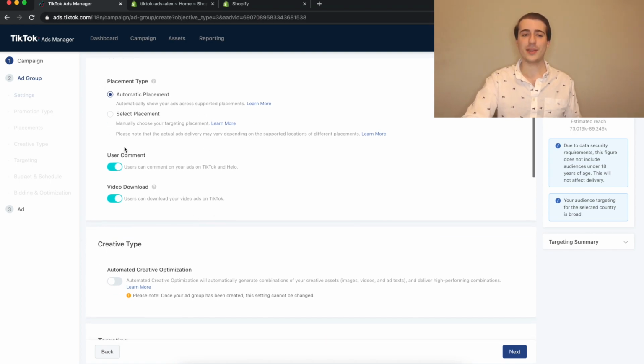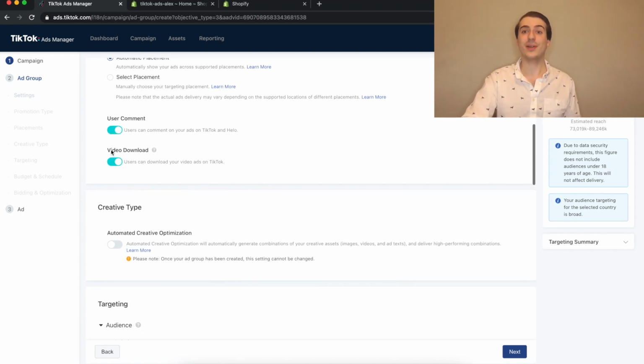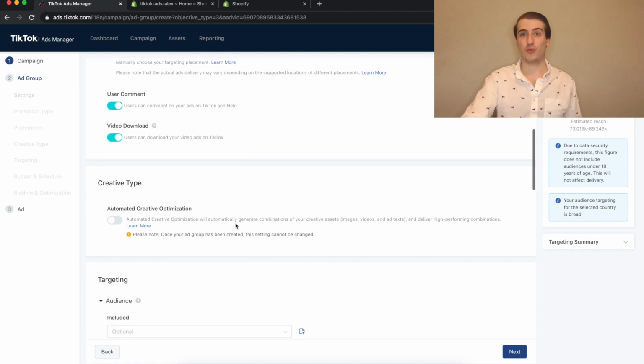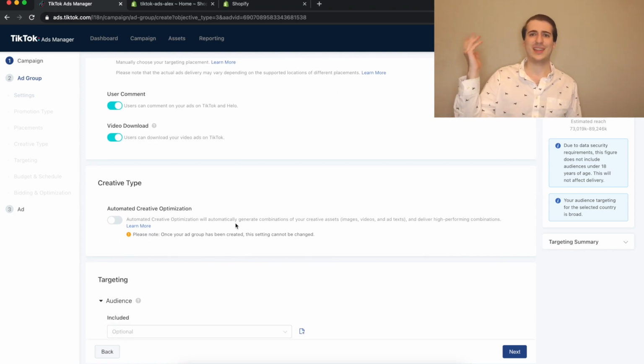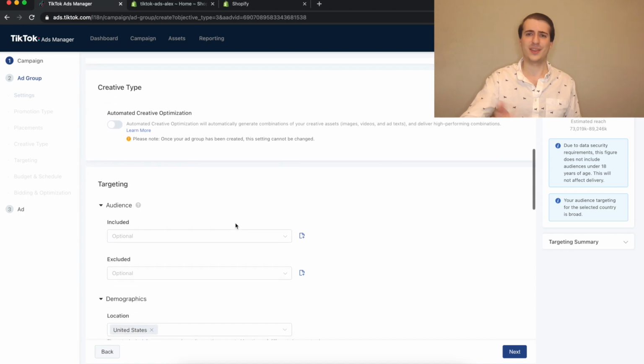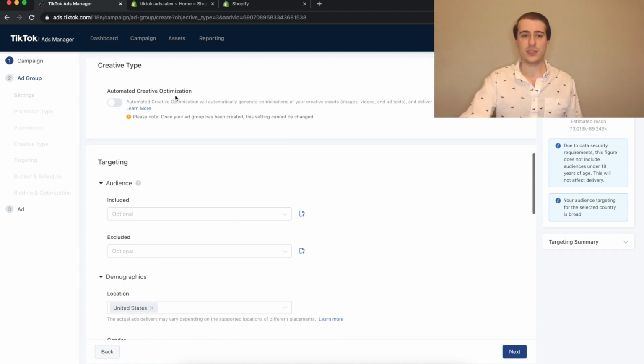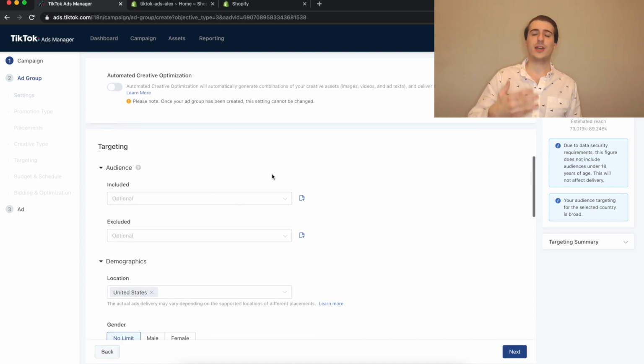We do want comments, you can turn that off, and we definitely want video downloads. That's great to have if people want to send the ad to other people and stuff. There's nothing really bad there. Automated creative optimization, I'm gonna leave that off. Basically what that does is it automatically generates different combinations of your images and video and text and stuff like that.